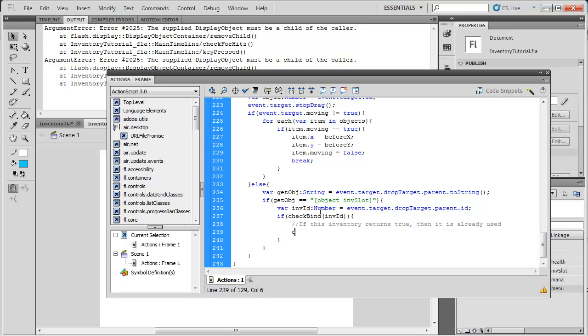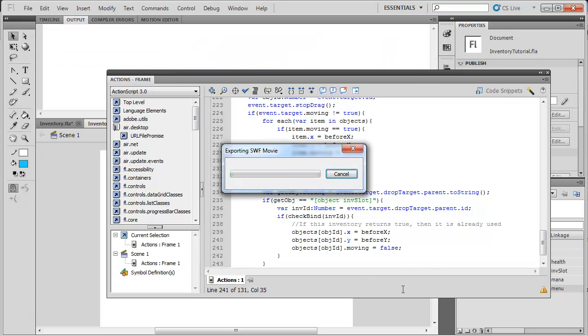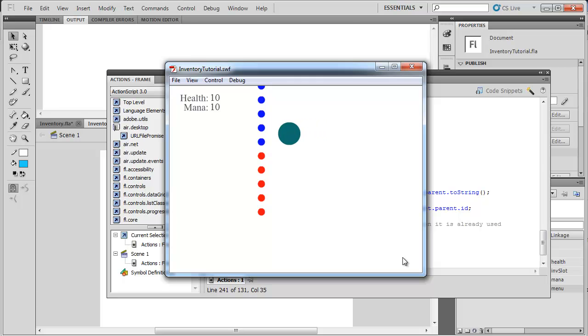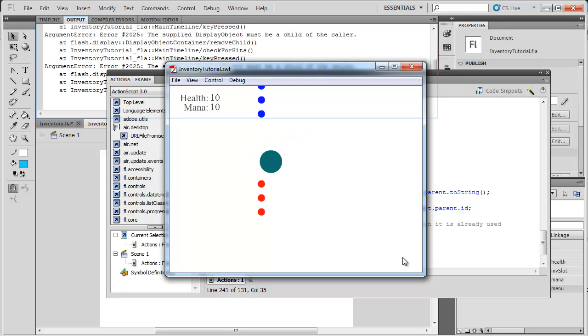We're going to do objects obj id dot x equals before x, which we have made earlier, and objects obj id dot y equals before y, just like that. And then we're going to set objects obj id dot moving equals false. So basically, hey, this inventory slot's already being used by something else. You can't be here, you know.